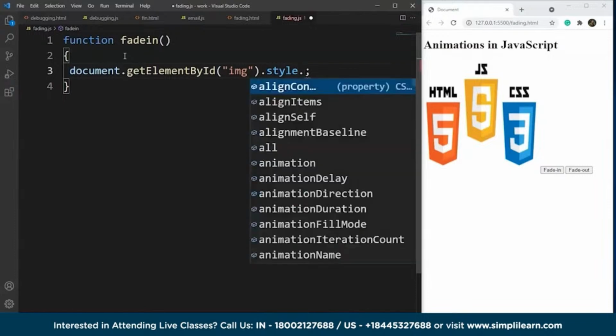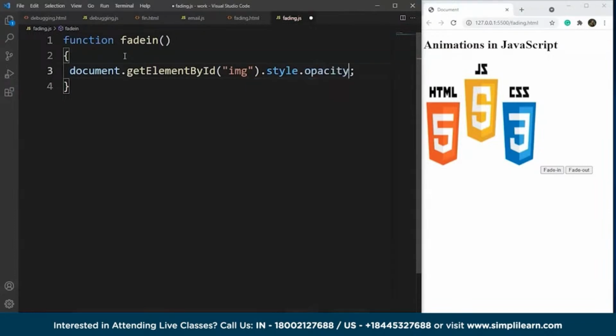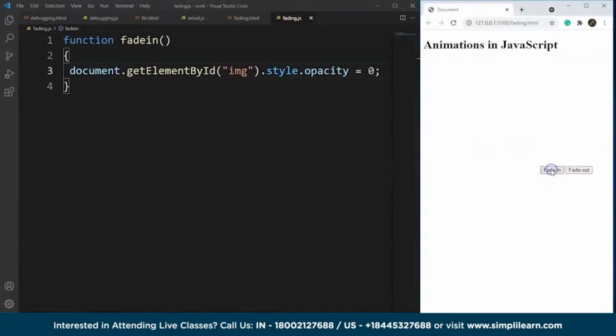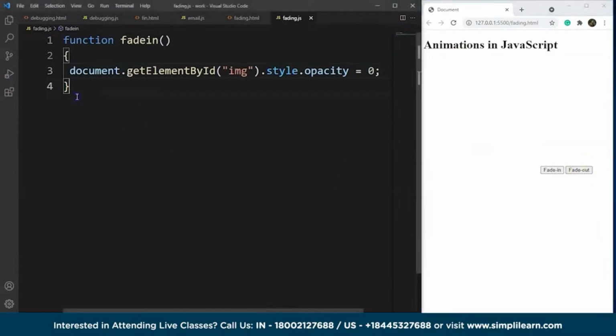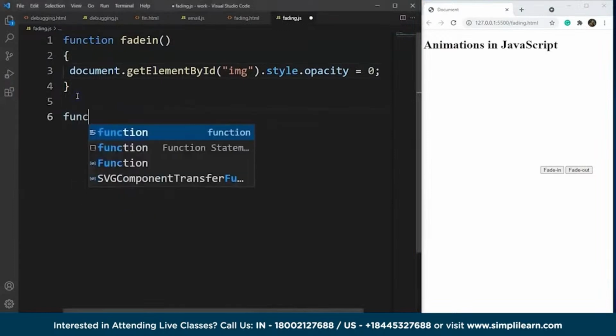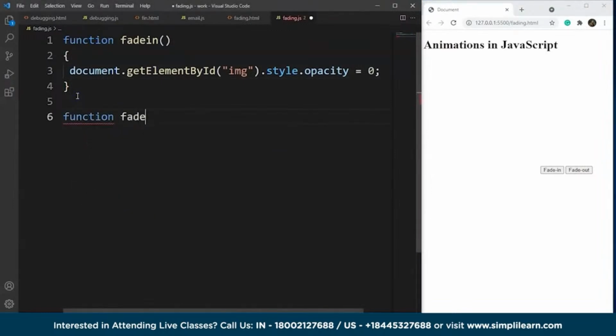So what we'll do is we'll write here style.opacity is equals to 0. Now save it and click on this fade in button, and you can see the image disappears by clicking the fade in button. Now we'll add functionality to this fade out button as well. For that, what we have to do is we have to create another function here. So the function name will be fadeOut, and then we have the body of this function.